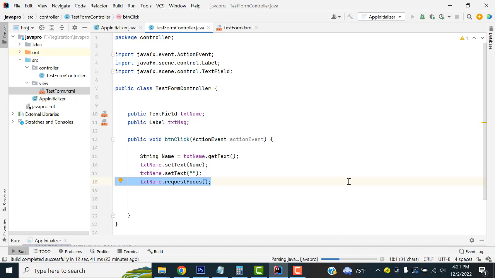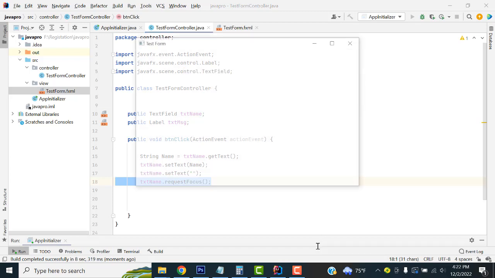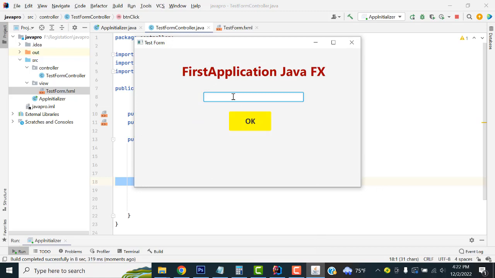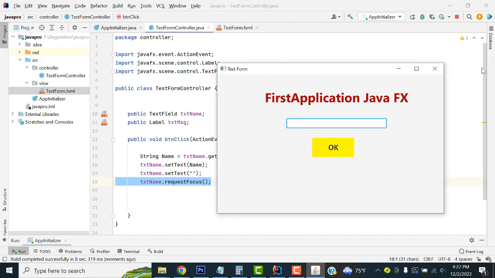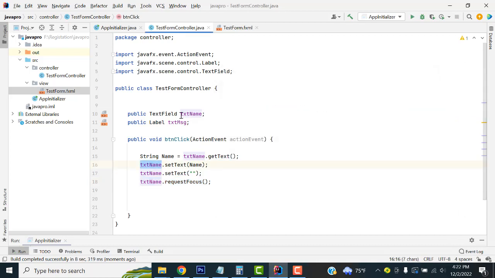Right, it's building. Now you will be able to see the output. Now you can see the form is successfully displayed. Now if you type hello JavaFX, click OK. Why is it not giving the output? Sorry. The problem is here, this name should be printed on the txt message label.